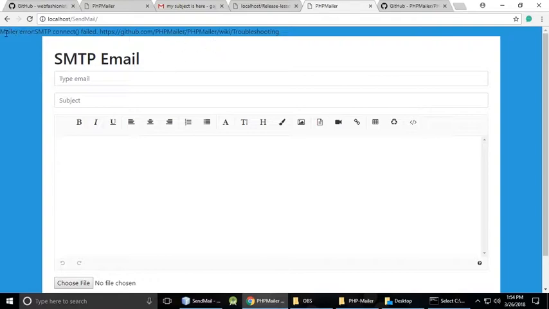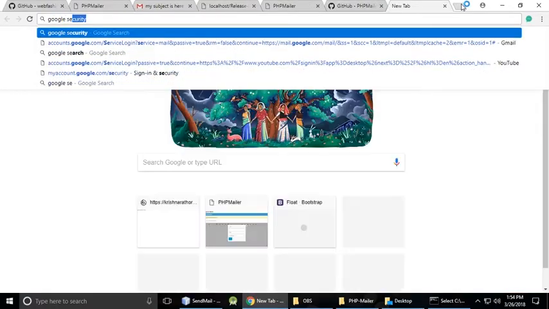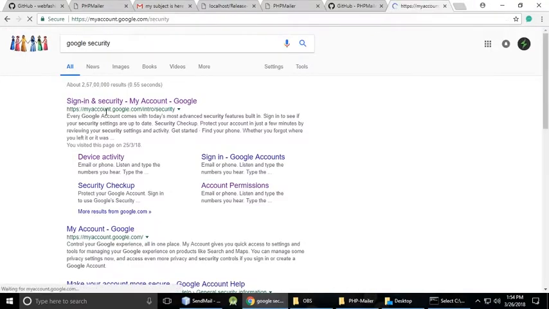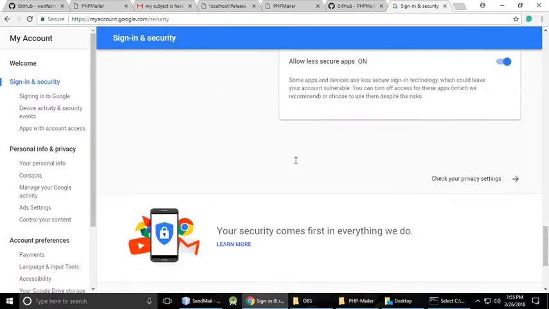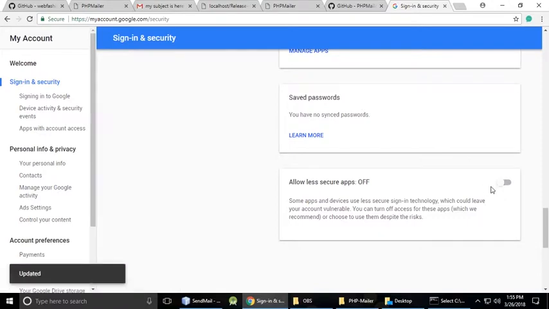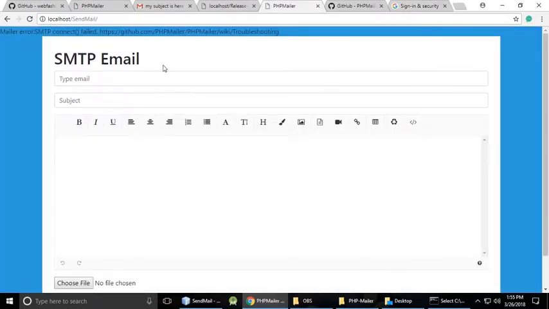So why is this type of error opening, and why does it come here? I will give you a brief solution to this. So you need to type Google security, and let's click on sign in and security in my account, and you need to enable this. If it is off, you need to turn it on, which means you will be able to send your mail using PHPMailer.